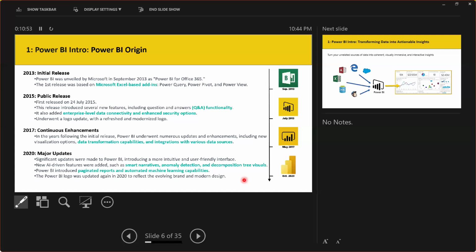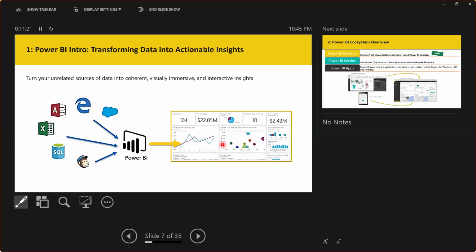This is the background of Power BI. It started from 2013 as a basic add-on of Excel, and major changes were made in 2020, which we see over here. But its updates come every 2 or 3 months, and they make changes. Recently, they have made another change over there. We will see that one as well.